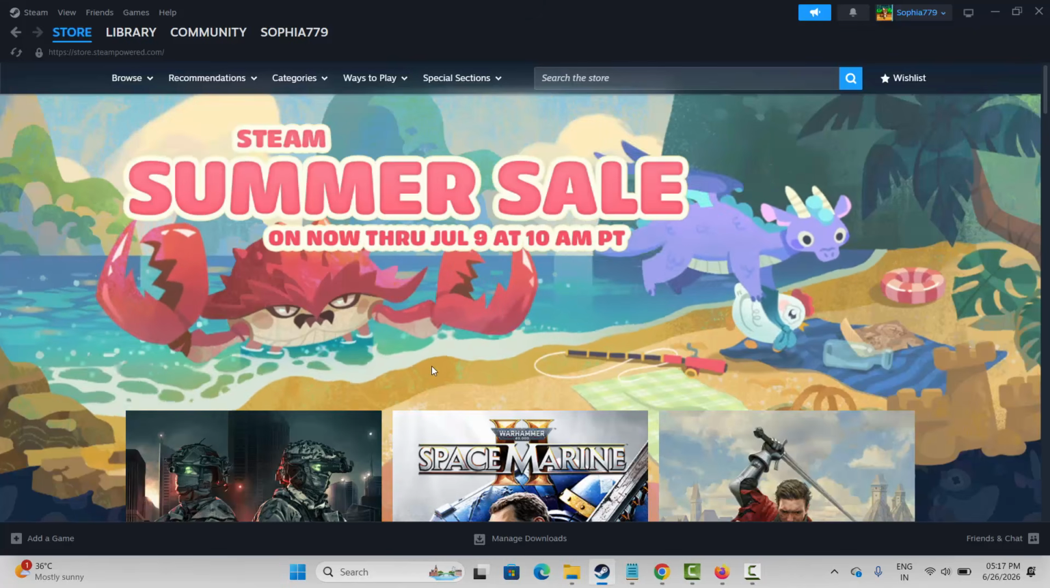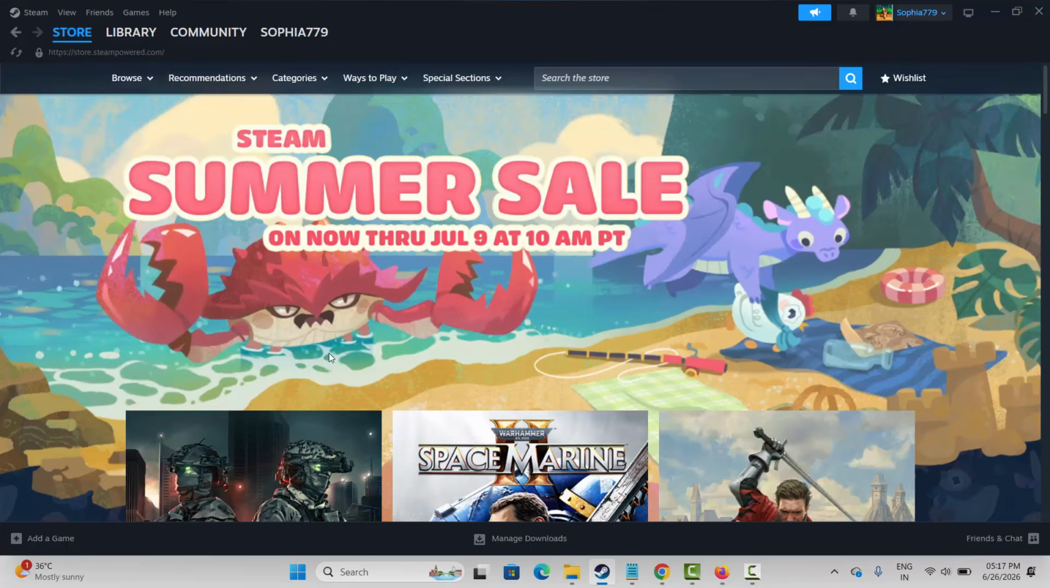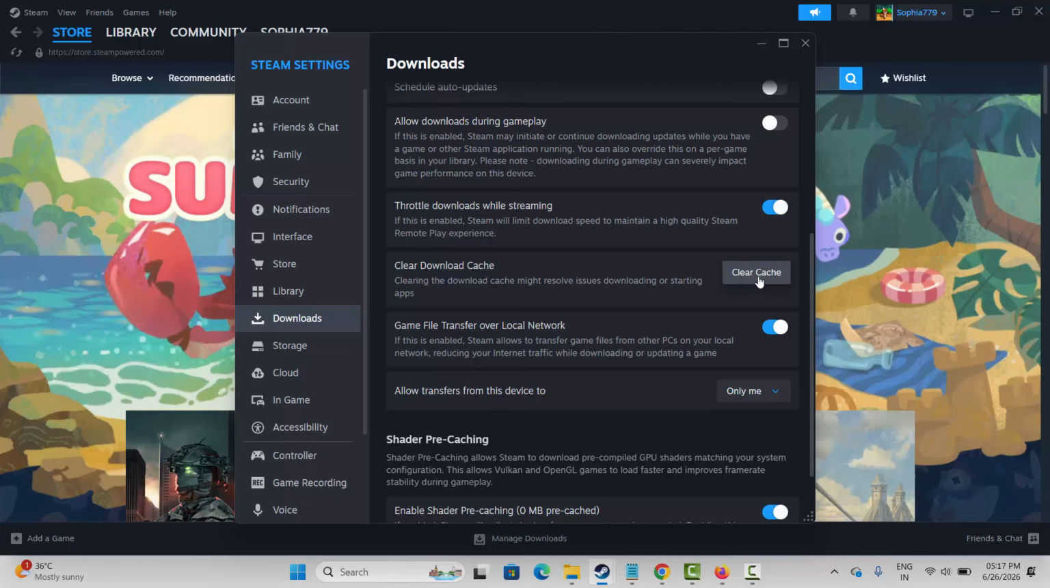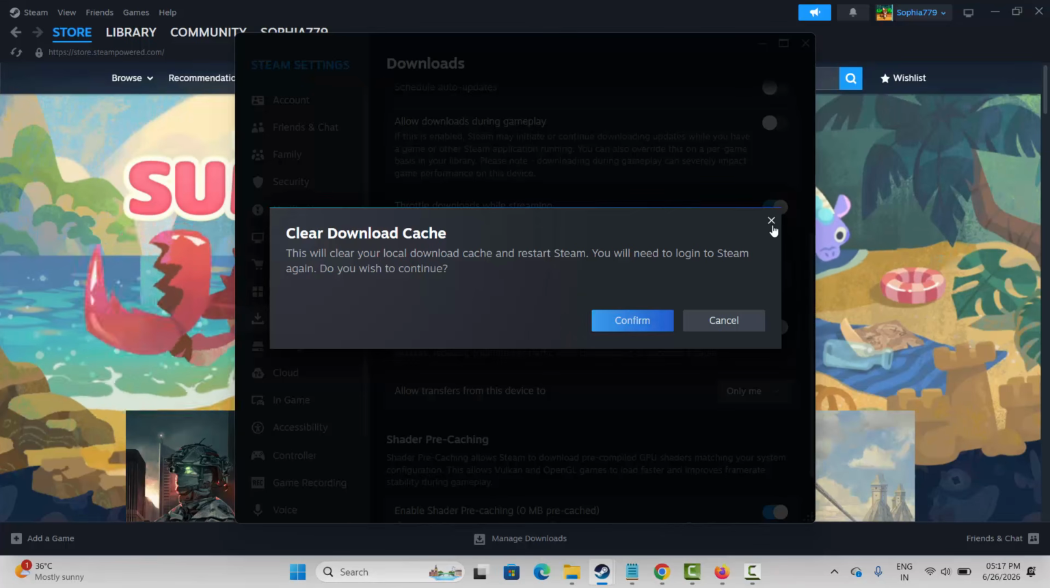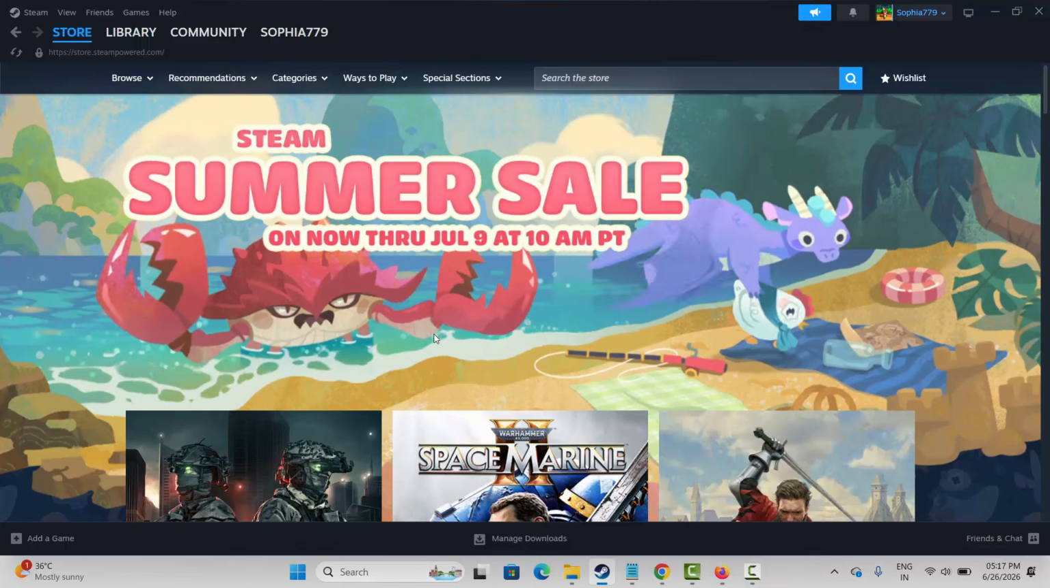If not, next is to clear cache on Steam. For that, go to Steam, click on the Steam option, click on settings. After that, click on downloads, go below, click on clear cache beside clear download cache. This will clear your local download cache and restart Steam. You have to confirm it. After confirming it, you have to log into your Steam with your username and password, and after that check if the problem you're coming across is resolved or not.